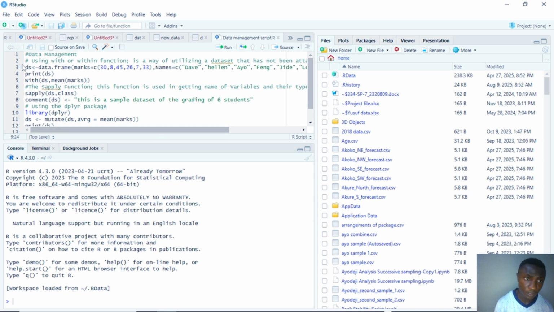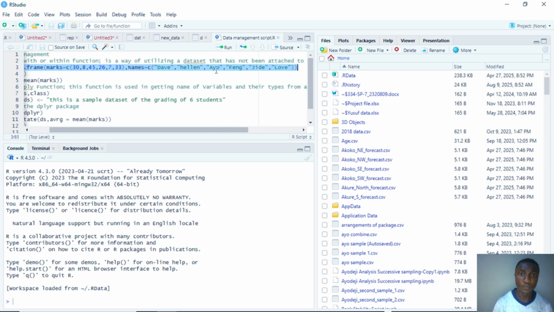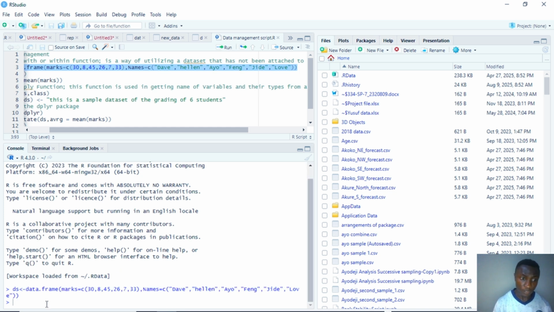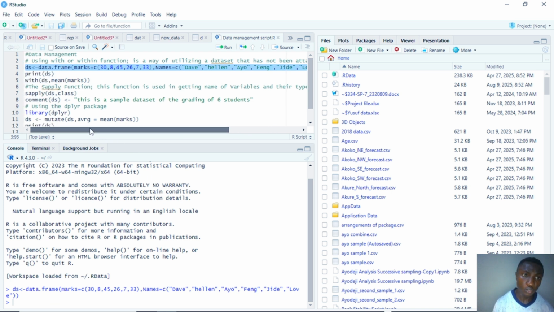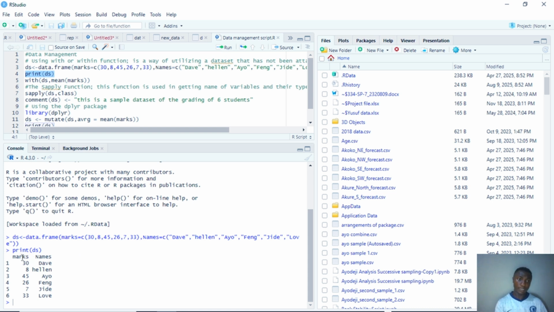Let me run the first line so that we see the output. As you can see below in the console, it runs successfully. So we have our data frame, but we also want to see what the data frame looks like, so that we know it is actually doing what we want it to do. So we are going to run print(ds), and yes, voila, this is it. This is the column for the marks, and this is the column for the names.